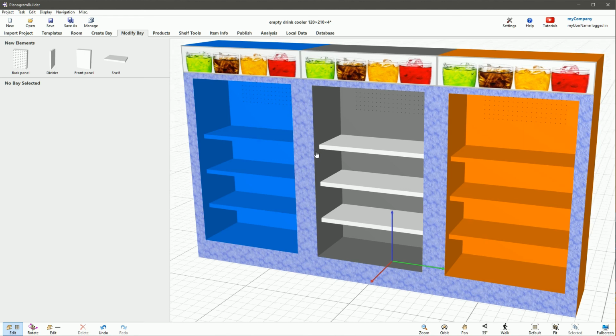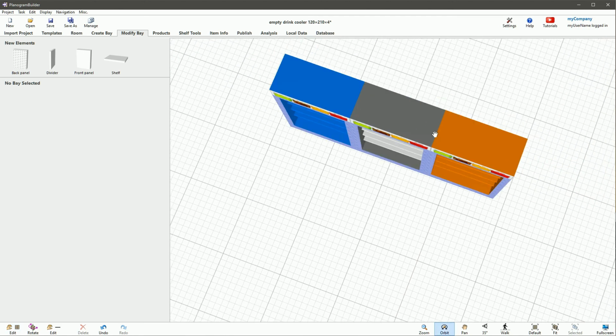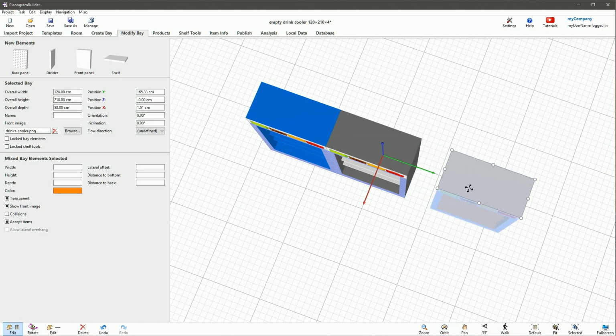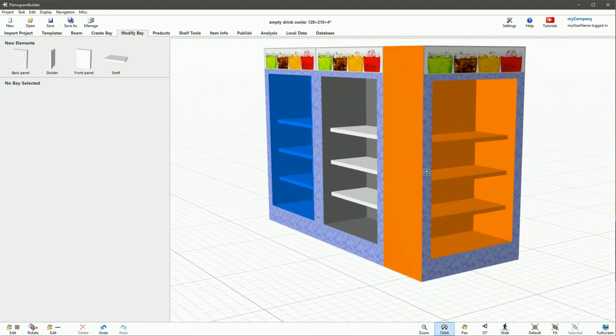Press G to show the grid as a snapping guide. Select the orange bay and move it away to the right. Click on Rotate, then drag the bay until it is at 90 degrees. You can also enter precise values in the bay position and orientation fields. This tutorial is now finished.